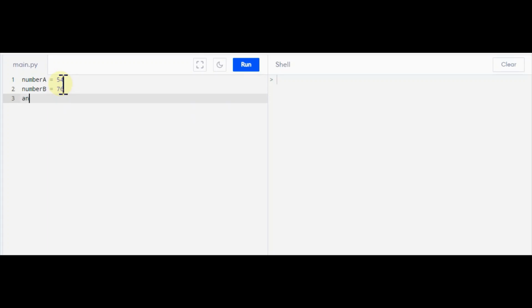And then I'm going to create a variable which is going to store the answer called answer. And I'm going to say answer equals number A plus number B. And then simply I can click on print. I'll type in print answer, and if I run that, it gives me the answer of 130.